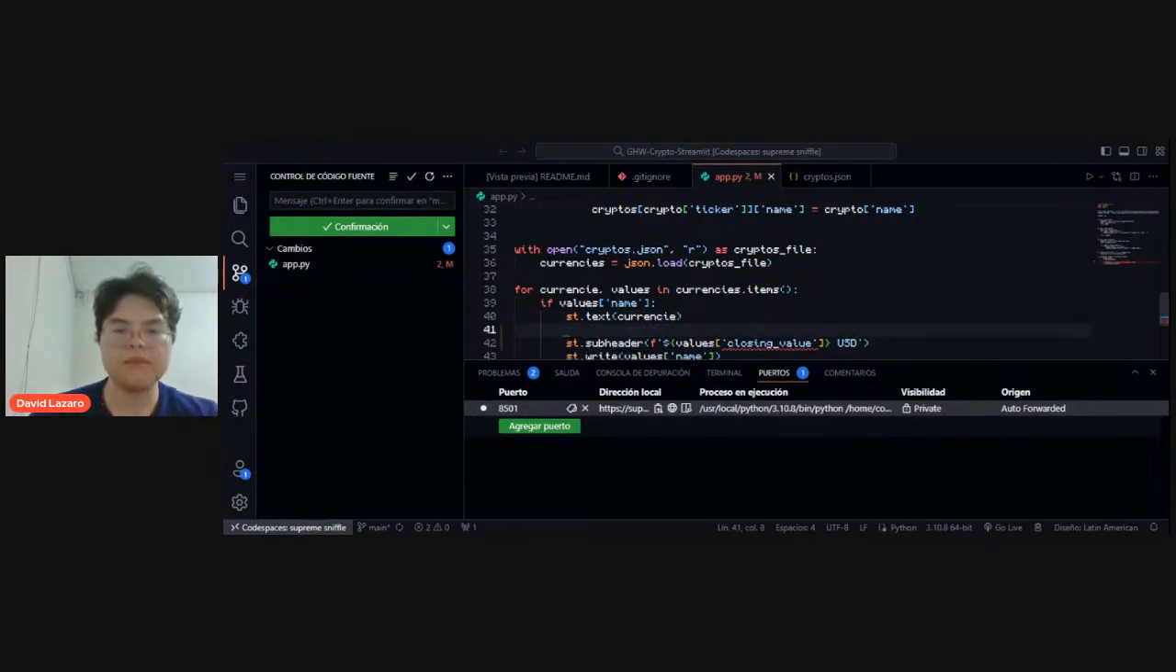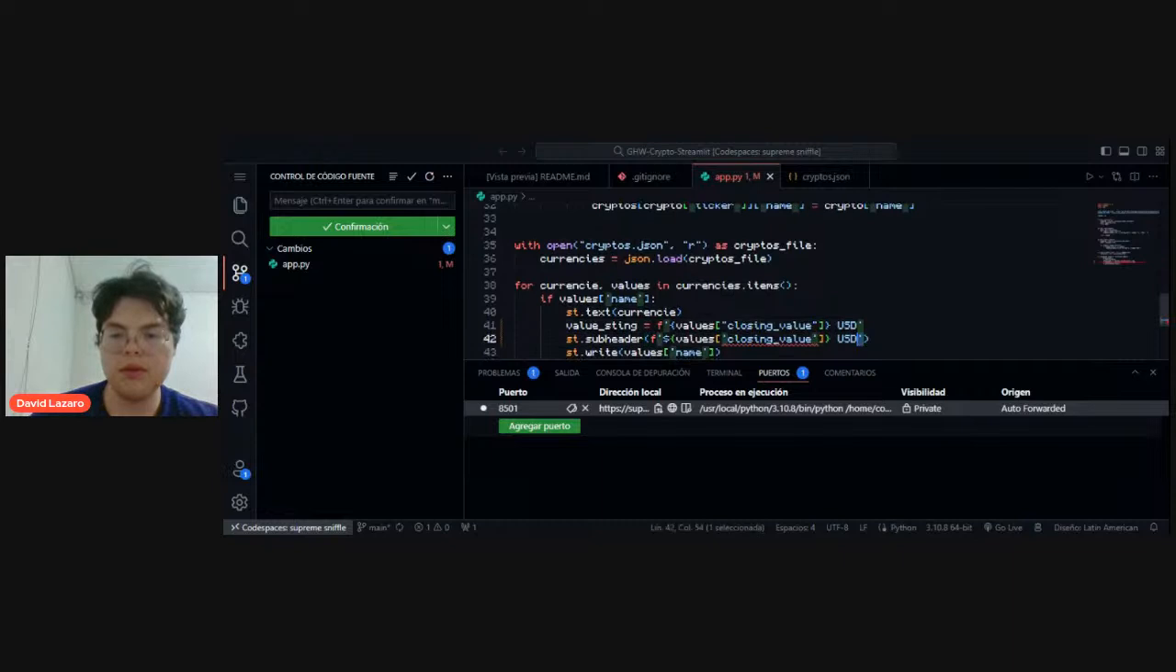So going into our application, I can add the currency value string, equal to the value, and then just pass the value string instead of the plain string.